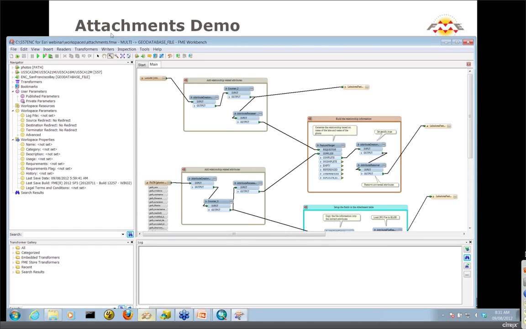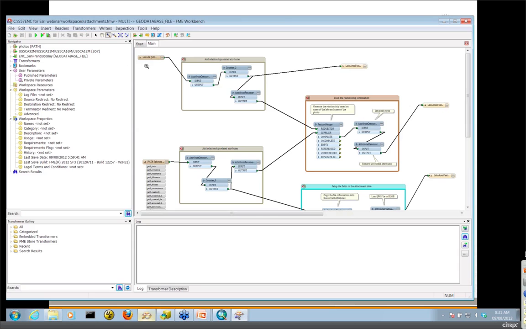And I'll just step through the main portions of this workspace. So at the top here, we're just reading our lake area feature. At the bottom here, we're using our directory and file path reader to read the photos in. I actually want to show you what that reader does.